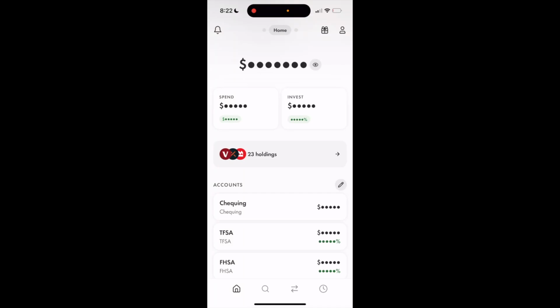So in this Wealthsimple Trade tutorial video, I'll be showing you guys how to add cryptocurrency to your tax-free savings account here on Wealthsimple Trade.